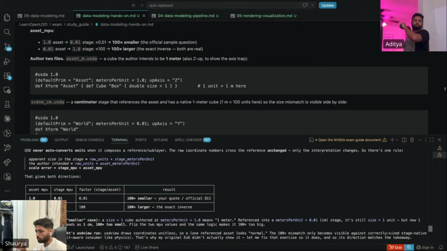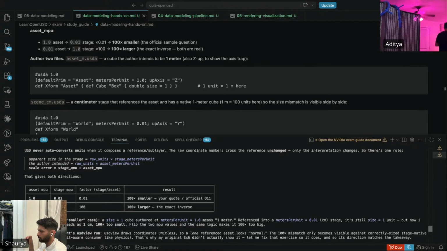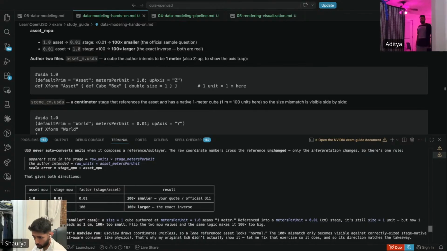0.01. So, okay, if a 0.01 meter cube is referenced into a stage where meter per unit is 1, then it's gonna get bigger. It's gonna be 100 times bigger. Yes, because you are entering into a bigger one. 100 times bigger from its original size, right? Yes, okay, because it won't auto do.